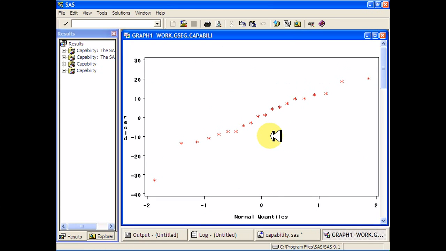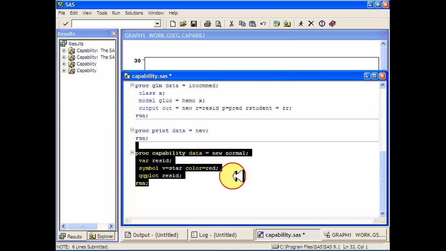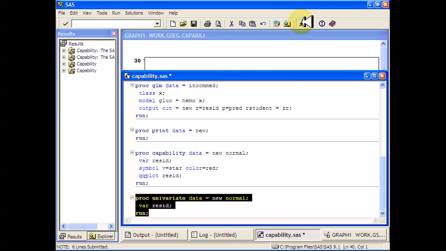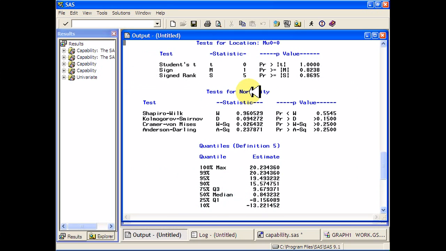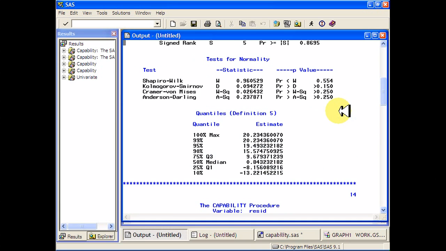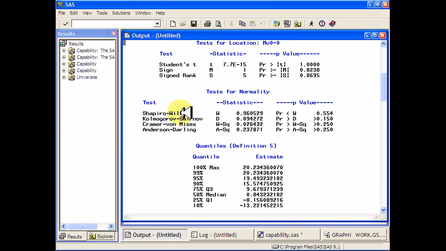It's a little bit nicer than the proc univariate QQ plot. And if you want to, you can compare and contrast the two results that you get with the proc univariate var resid. I'm going to see if the Shapiro-Wilk values are the same. So then I get the Shapiro-Wilk value of 0.5545 from the univariate, whereas it was 0.554 with the Shapiro-Wilk in proc capability. We're just missing a decimal place with proc capability.